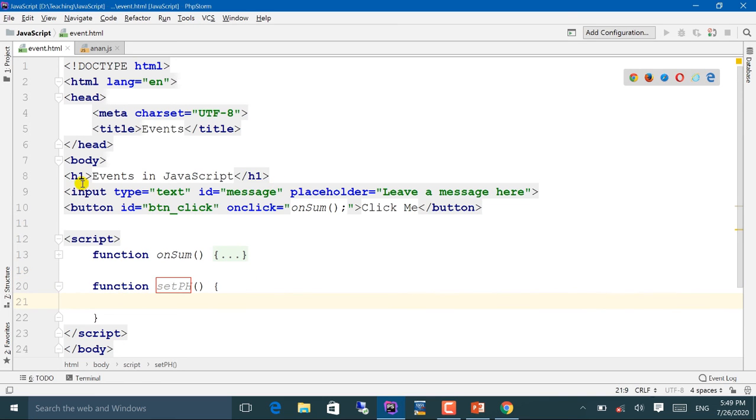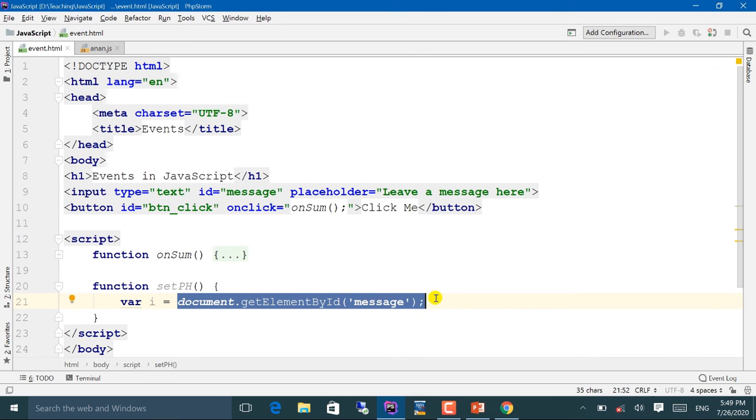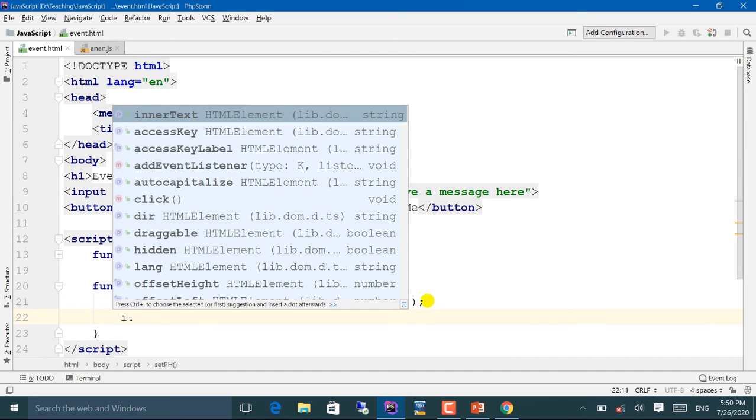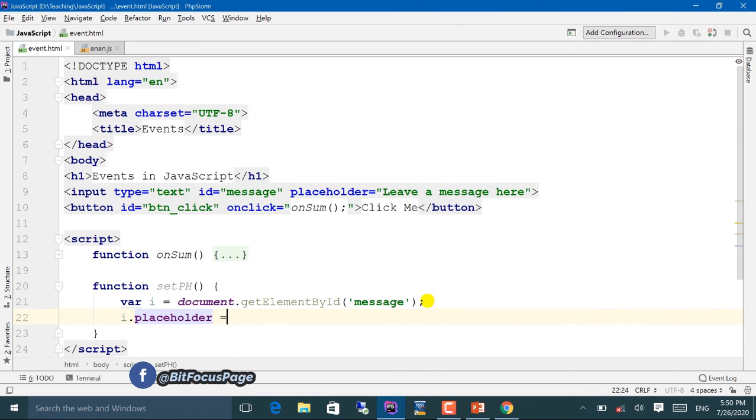Okay. So you see, this is our input element in HTML, and it has an ID. I want to access it with the ID. First of all, again, I declare a variable here. So it means input. document.getElementById. The ID is message. Because I do not want to write this again and again, I have stored it in this variable, and then we reuse our variable. So how? I dot placeholder, we put the text here, placeholder is changed.